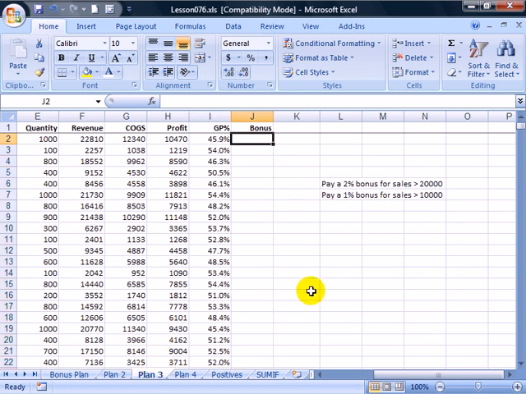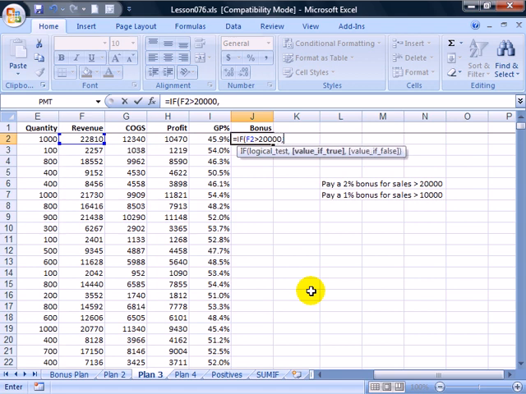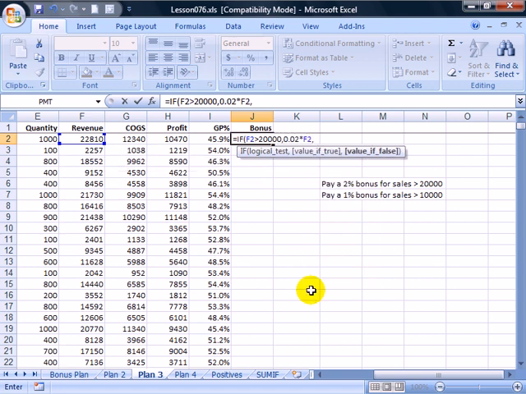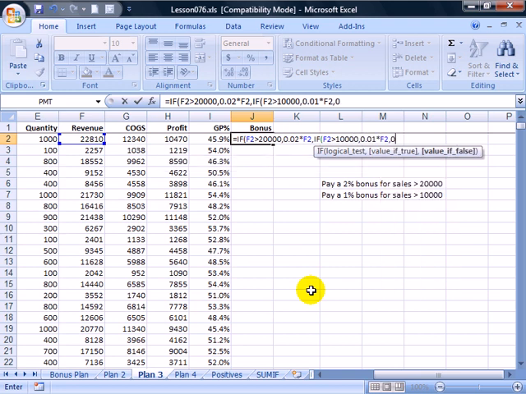Now the system is, hey, we pay a 2% bonus if the sales are greater than 20,000 and a 1% bonus if the sales are greater than 10,000. Well, we're going to build a nested if now. So equal if F2 is greater than 20,000, we get 0.02 times F2. Otherwise, if that part isn't true, we launch into another if function. If F2 is greater than 10,000, we pay 0.01 times F2, otherwise 0.